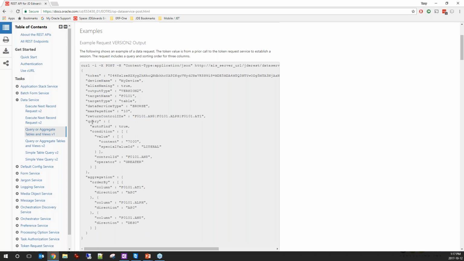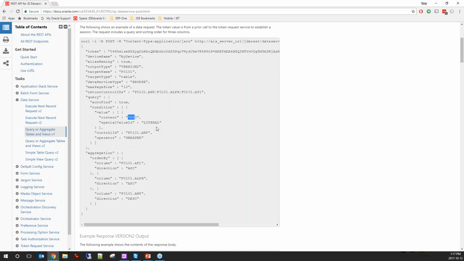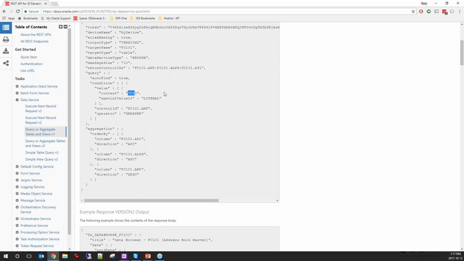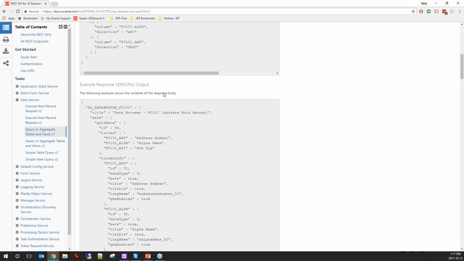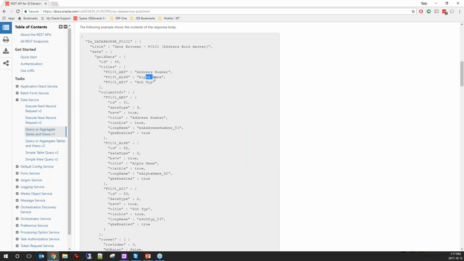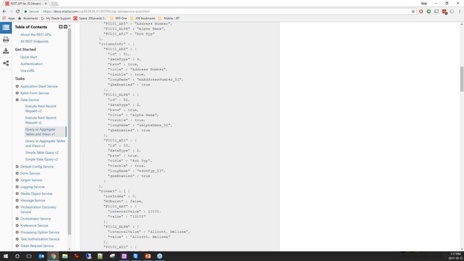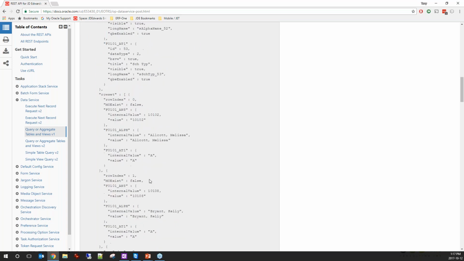And they're also adding a query, so they're saying that they only want address book numbers that are greater than 7,000. So you can see here through the data service, they're basically querying a table directly, so you don't have to go through an E1 form to actually get this table. You don't have to go to the address book form. You can just access that table directly through AIS. So that's the simple request, and then in the response you get back the column names, and then you get back the grid records that match that query.